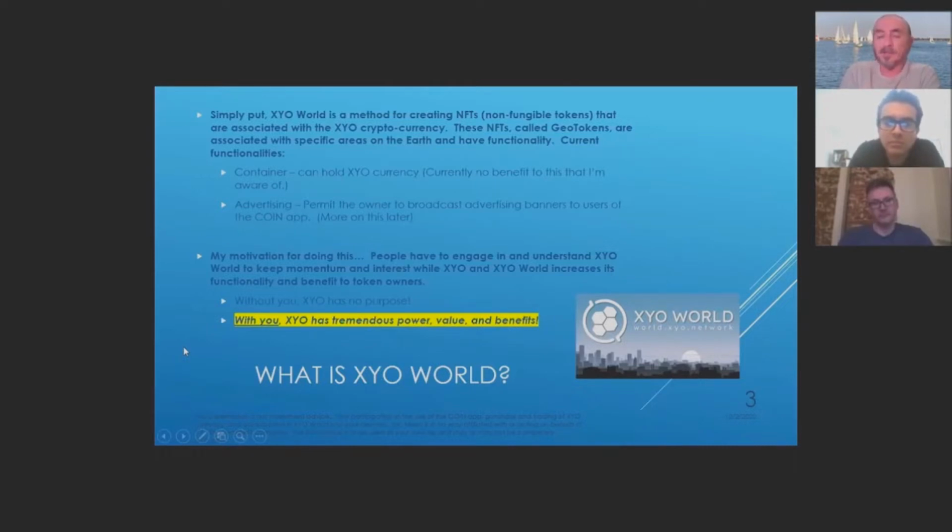They can function as a container, which can hold XYO currency. Personally, from what has been shared so far by XY, the only thing that container function serves right now is to hold your currency while you're waiting for your geotoken to unlock. But the real benefit to the XYO geotokens is the advertising capability that they have.